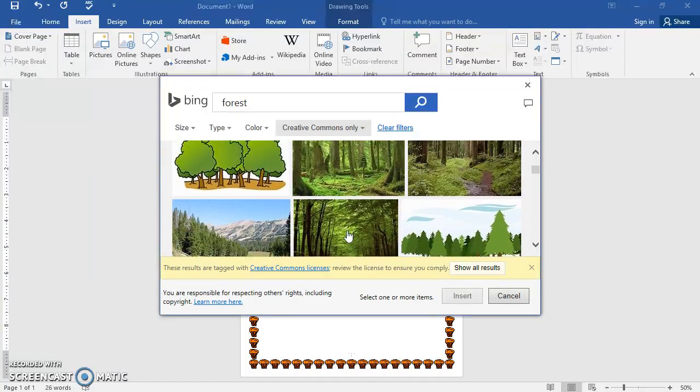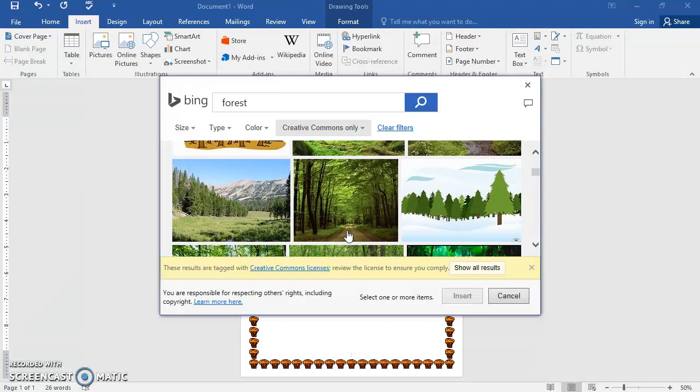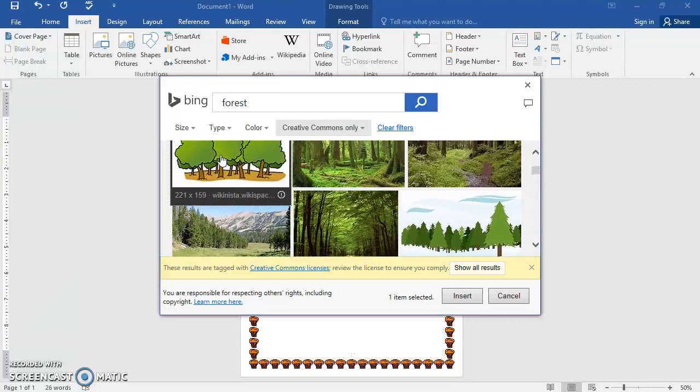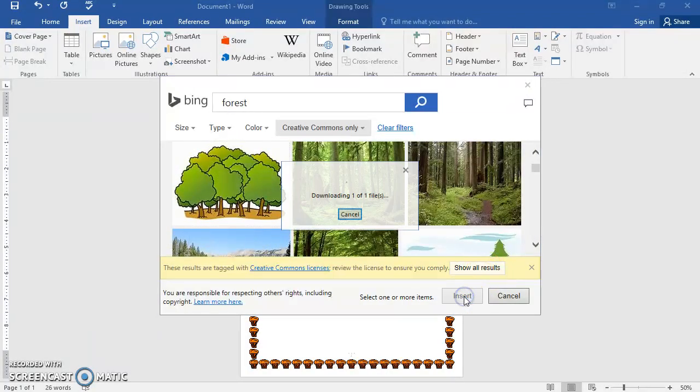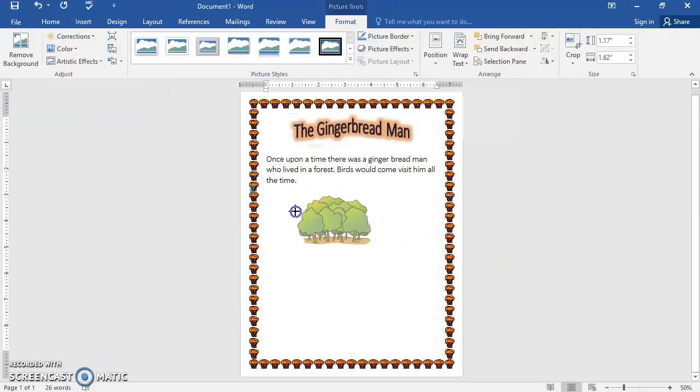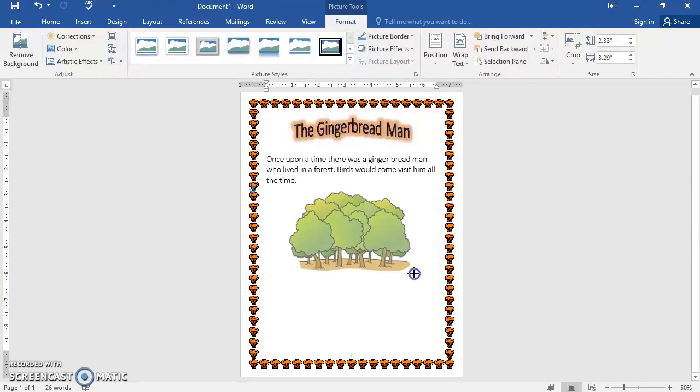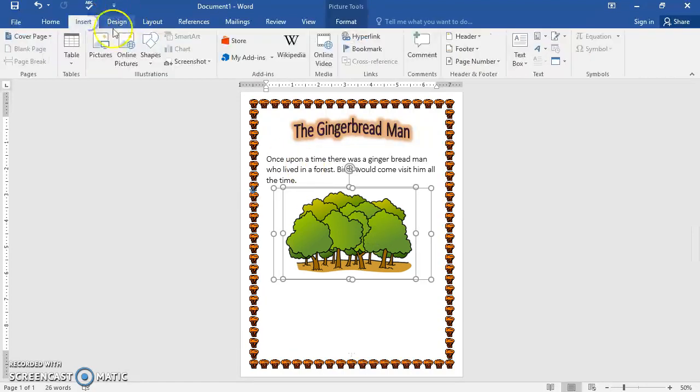Now you can pick, you don't have to do the cartoony ones, or you can do the cartoony ones, that's up to you. We will just go with this one. And then click insert. So now I'm going to drag it close to the edge of the canvas. And then I'm going to go get my house.